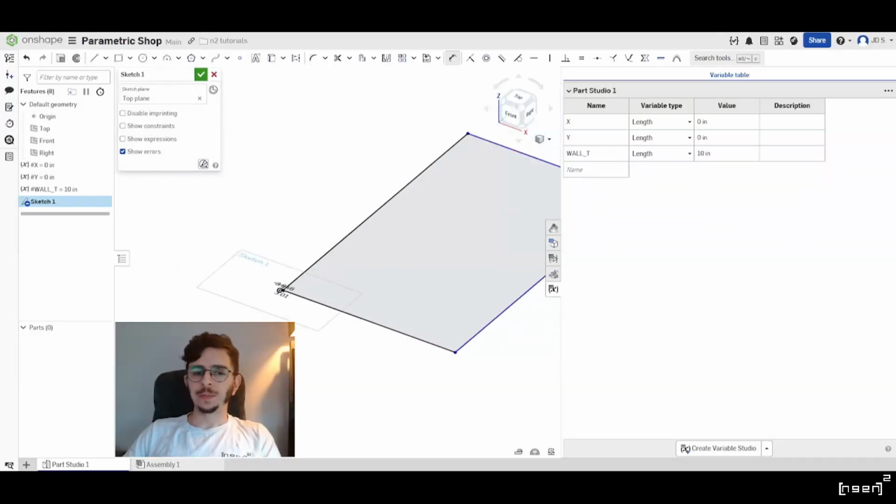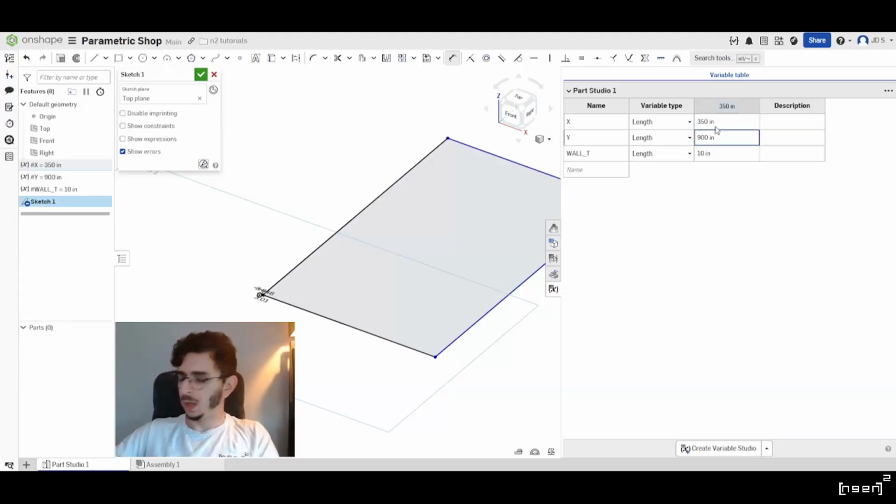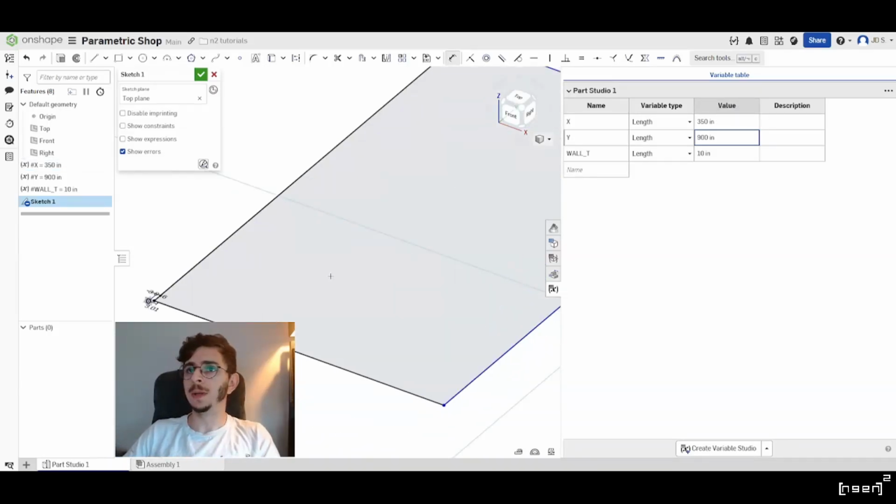And then for the length of the shop, we're going to use the Y coordinate. Let's go with 900 inches. And then for the width, let's do 350 inches. Pulling out my calculator, that will equate to about 29 feet width, and for the length, we got about 75 feet. So we can adjust those later, that's no problem.